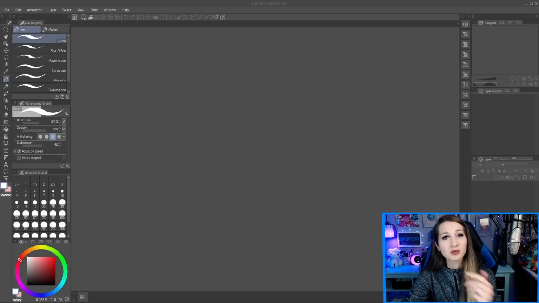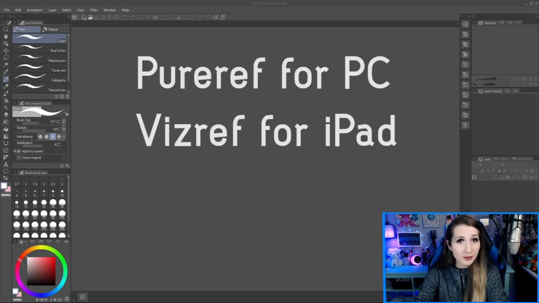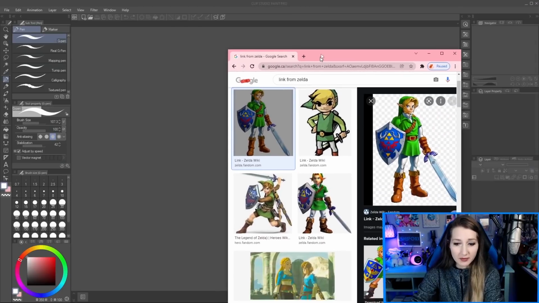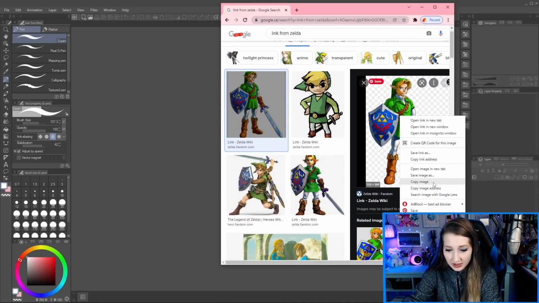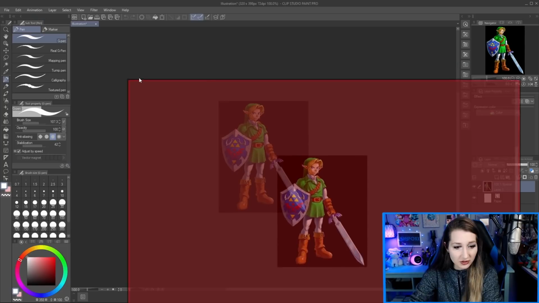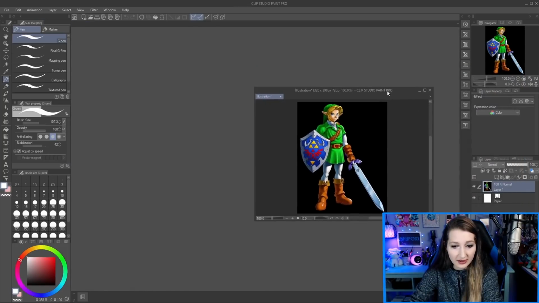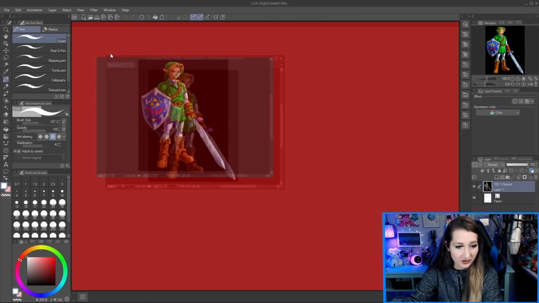You can use something like PureRef or VizRef. PureRef is for PC and it is free, and VizRef is for iPad and it is worth a couple bucks, by the way. If you're working from one monitor, it might be a good idea that once you find your reference, you just click on it, copy image, go to your program and go File, Create, New from Clipboard, and then you can actually drag this window out and have it as a floating window. On iPad, you can kind of just split screen it and it works just as well.